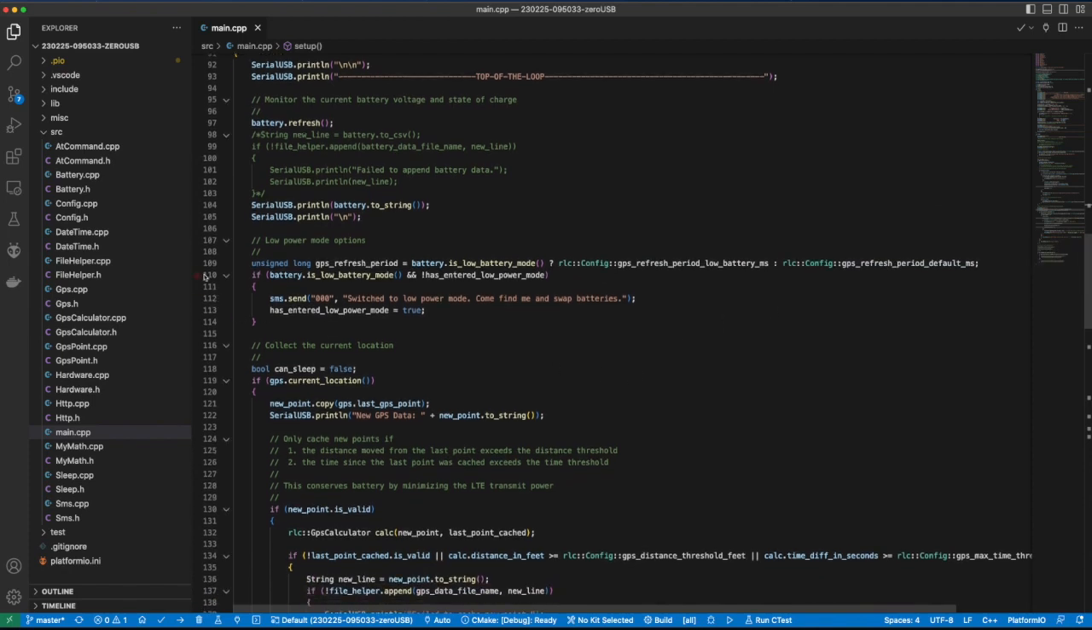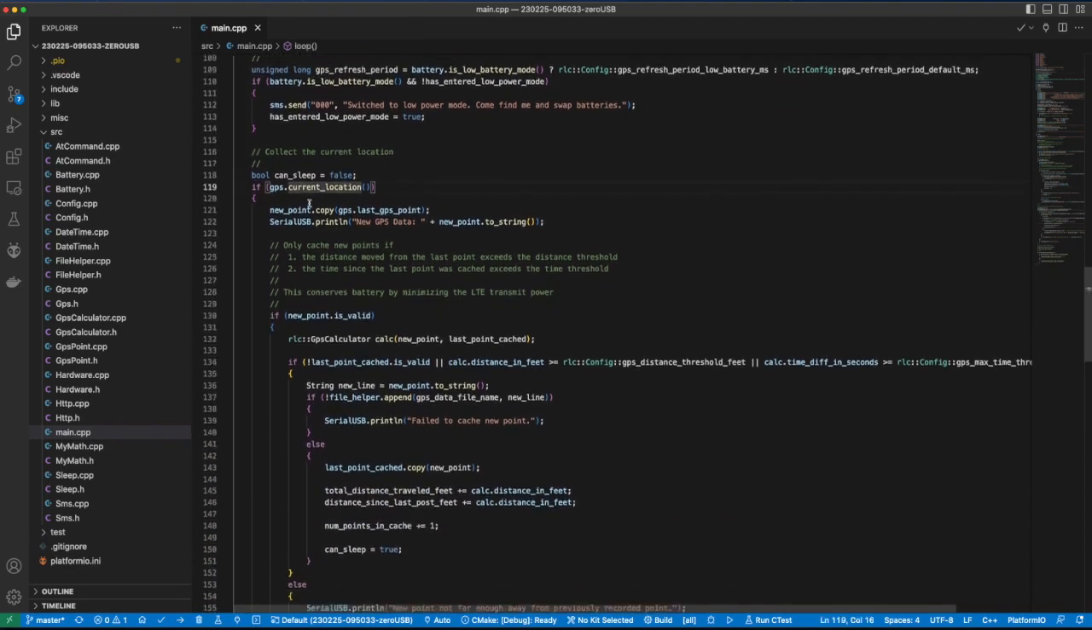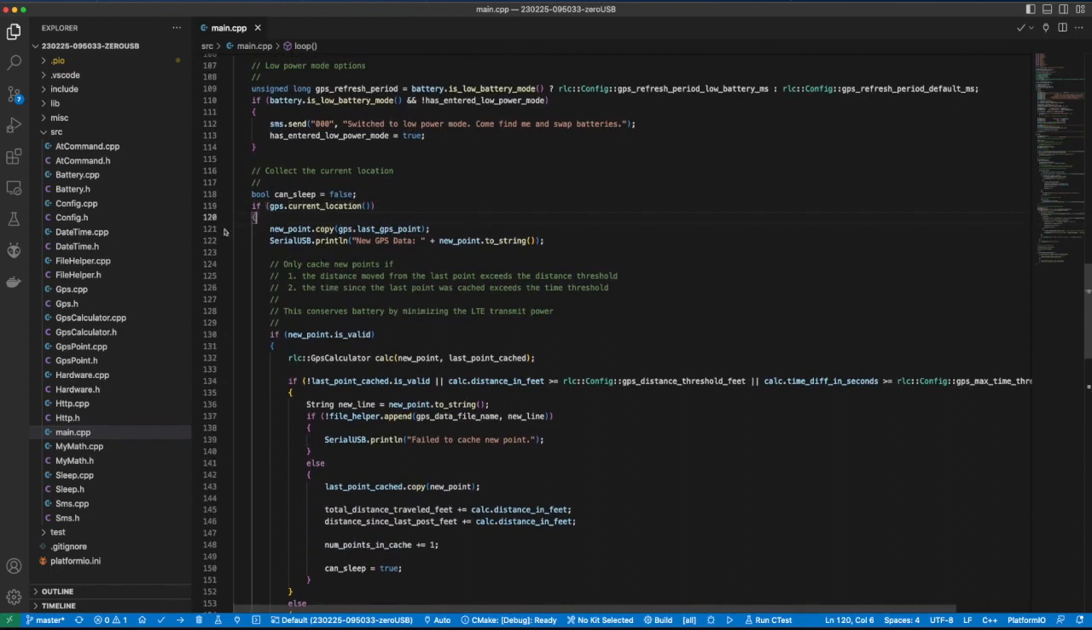And again, here was the low battery mode option where, if we haven't entered low battery mode, the very first time we do it, I send an SMS, and it can be to an endpoint where you can say, hey, come find me and change my batteries. So our next area where we've changed slightly is on line 119. And let's go ahead and look at the implementation of our GPS class here.